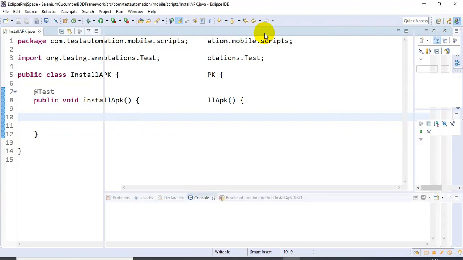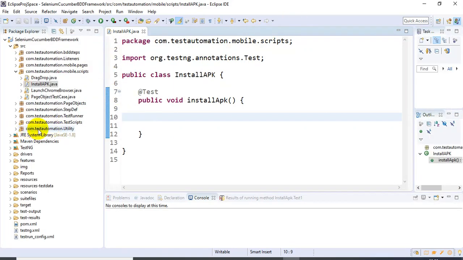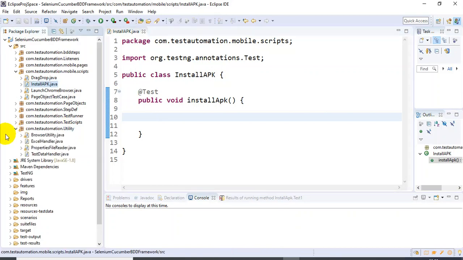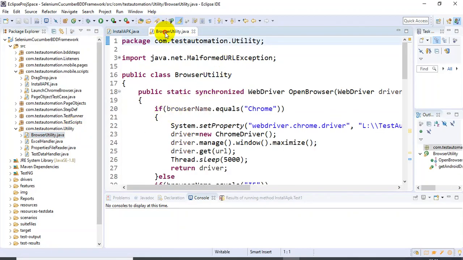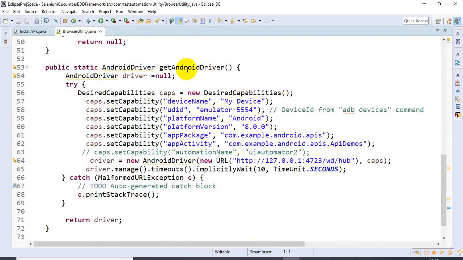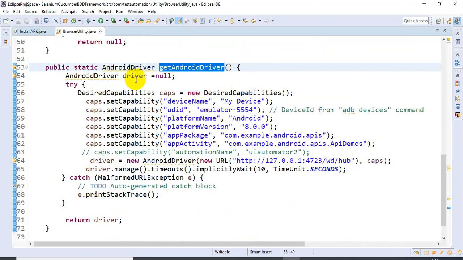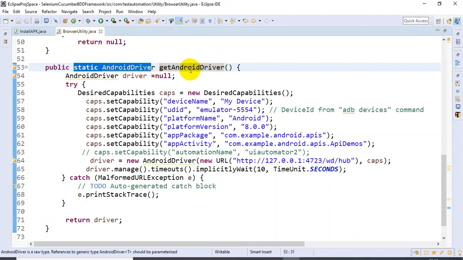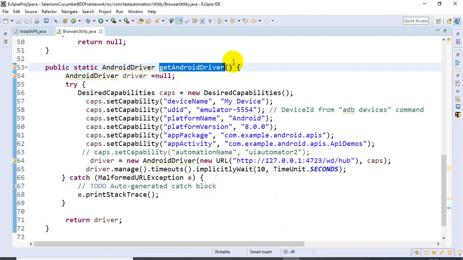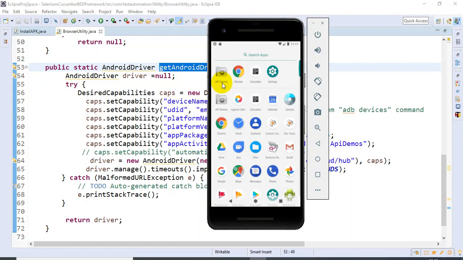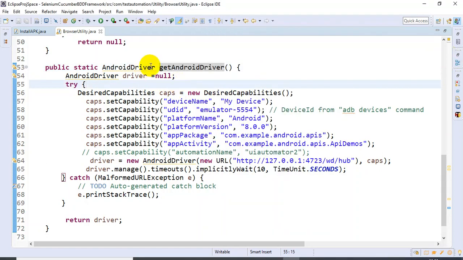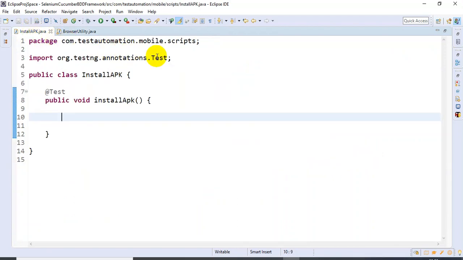Because what I will do, I'll go to com.testautomation.utility. Inside this, we have one class, browser utility. See guys, if I go down, this is a method we have implemented in the previous tutorials. Simply I will call this method, as it is a static method, by using the class name dot. I'll call this getAndroidDriver. So this will return me the Android driver. What this method does is simply launch the API demos mobile app.